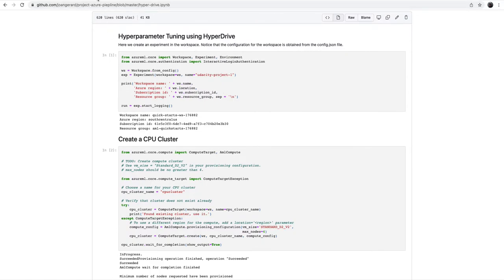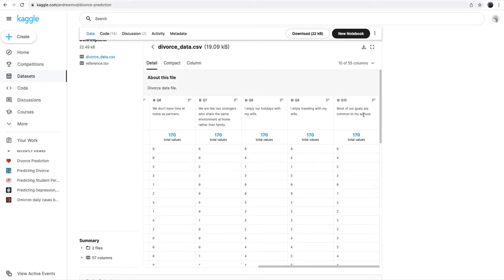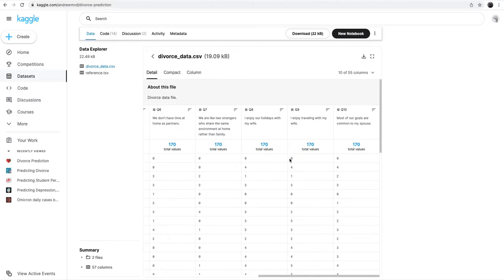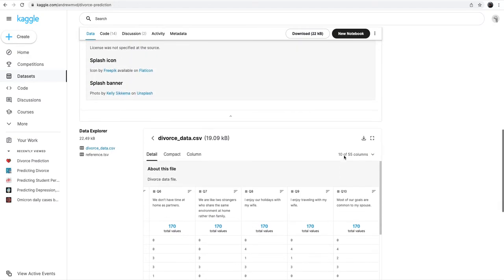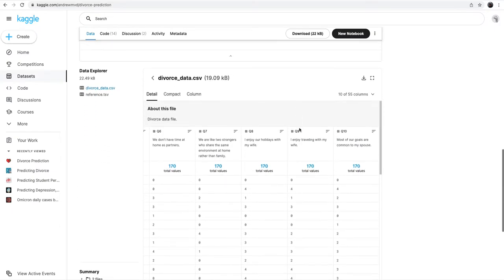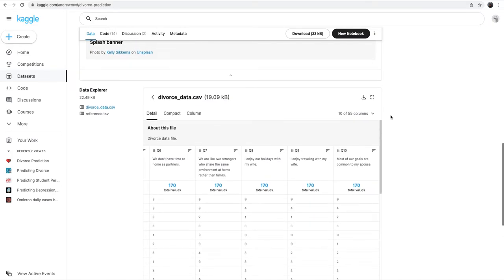So I have used this data set, which consists of 50 questions and the answers provided by couples. The answers come between 0 and 4 on that scale, and this data set is basically predicting if the couple will divorce or not. So we have 54 questions, and the outcome will be 1 indicating that the couple is divorced and 0 indicating that the couple is not divorced.